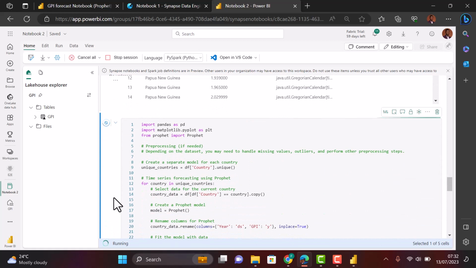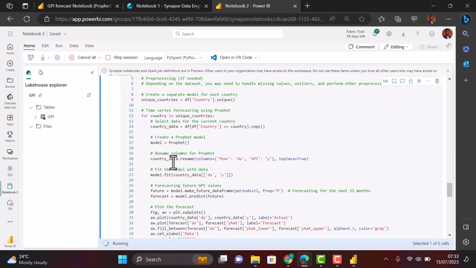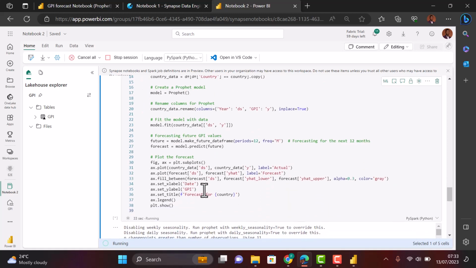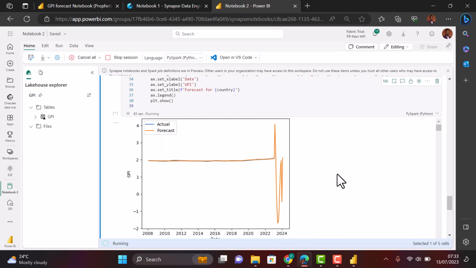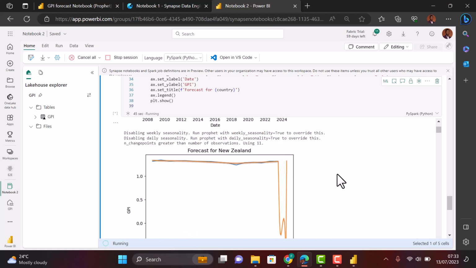And then lastly, this is where the actual time series forecasting is happening with the Prophet model, where I had already done the importation of the necessary libraries, and all these comments are explaining what is happening. We are creating a separate model for each country, time series forecasting using the Prophet model. Then you create the Prophet model, where it is storing that variable. And then I'm renaming all the columns into columns that are understandable by this model. Then fit the model with the data, forecast the future GPI values, and then plot the forecast. Once that is done running, it will keep running because we are running for about 163 countries. The first country I'm seeing here is Papua New Guinea. If I scroll down, we can see the forecast for New Zealand.